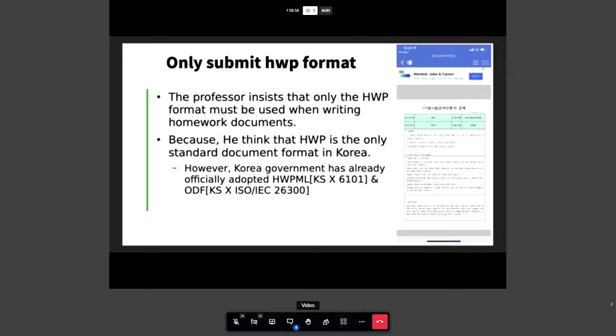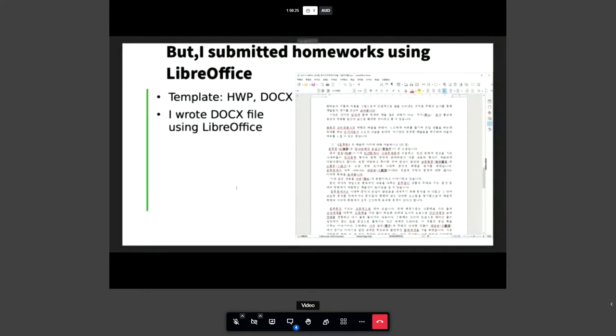In the guideline, the professor insists that only the HWP format must be used when writing homework, because he thinks HWP is the only standard document format in Korea. But the Korean government has already officially adopted OWPML and ODF. Yet he declined homework submitted in other formats, only accepting the binary file format HWP. It's very weird. But I submit homework using LibreOffice. My university's homework template only gives me HWP and DOCX file formats, but I wrote the DOCX file using LibreOffice. This is an example.